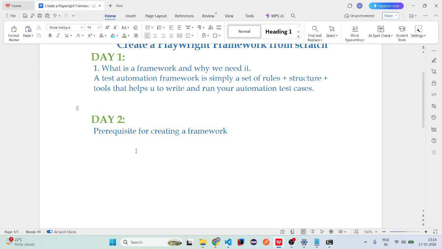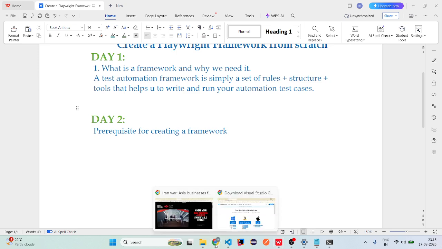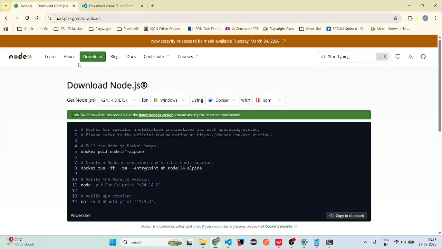Okay, so the first thing we have to do, as we are learning the creation of a framework with Playwright with JavaScript as the scripting language, is this: whenever we do anything with JavaScript, we need to have Node.js in place. The first thing that you have to install on your machine is Node.js. So this is the Node.js site. You just have to simply do a Google search for download Node.js, then this particular page will open.